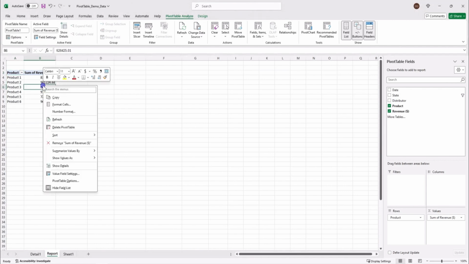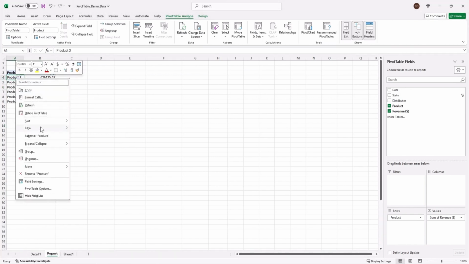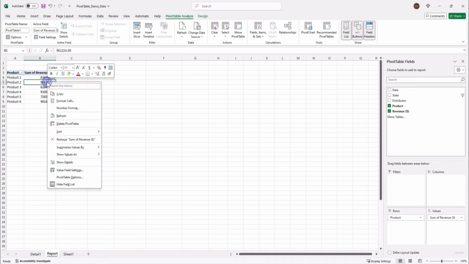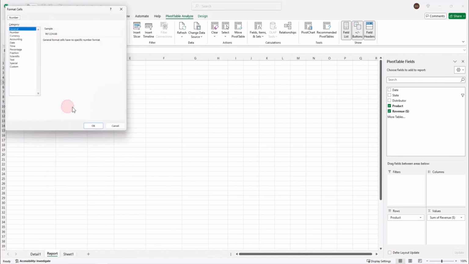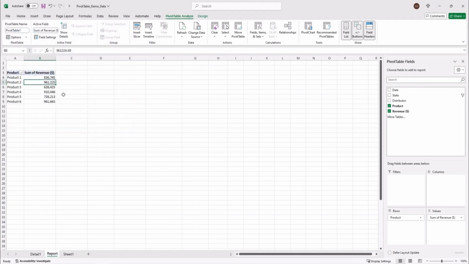Now, if you want to sort the revenue values in ascending order, just right-click and select Sort, Smallest to Largest. You can also sort by product name by right-clicking and selecting Sort from A to Z. You can adjust the number format of the revenue according to your requirements as follows. Right-click on it and select Number Format. A window will appear. Choose the Number tab, check Use 1000 Separator, and set decimal places to 0, so that no decimal digits are displayed.